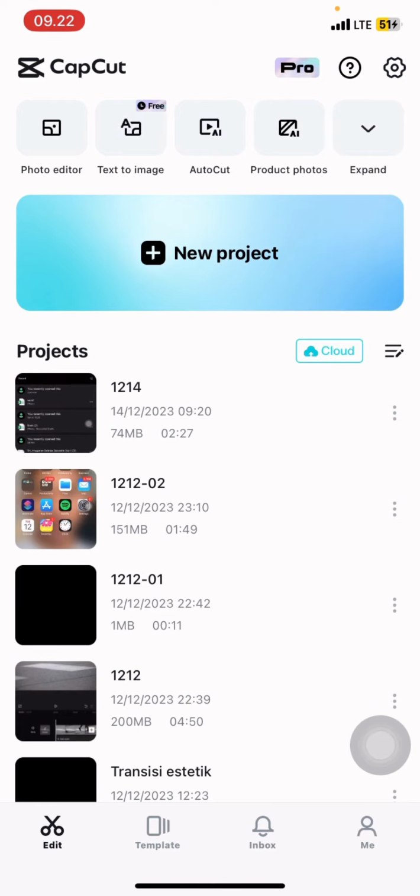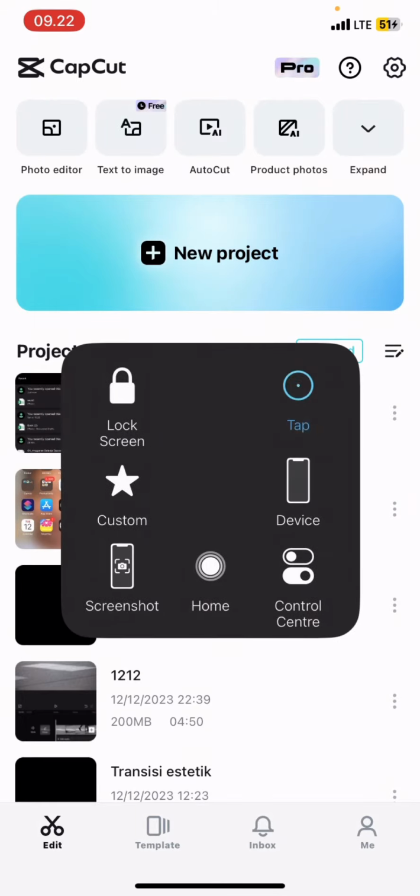In this video I would like to show you how to remove emoji on a photo. The application that I use for doing this is the CapCut application, so you just need to open the CapCut application and let's jump into the tutorial.